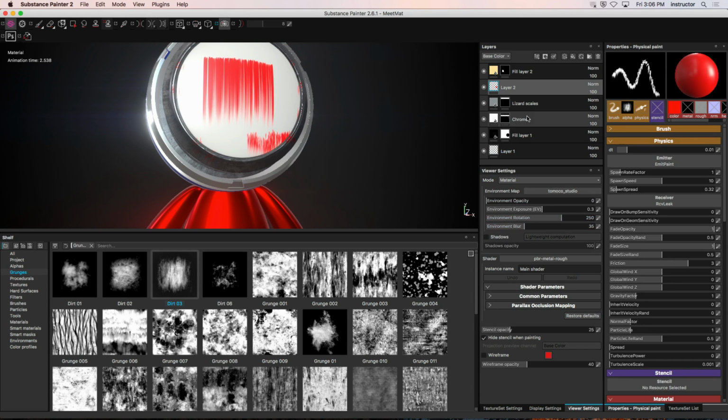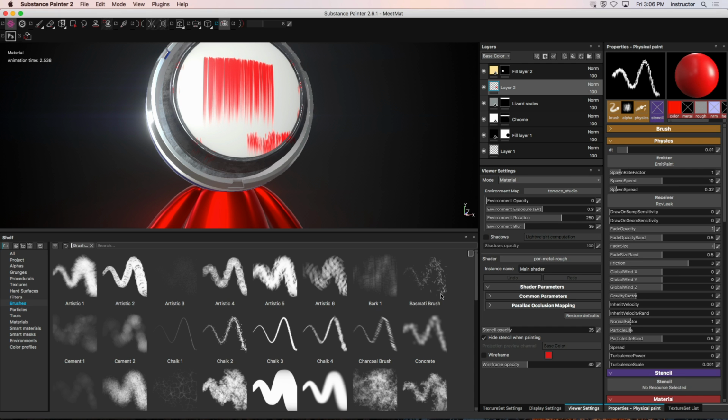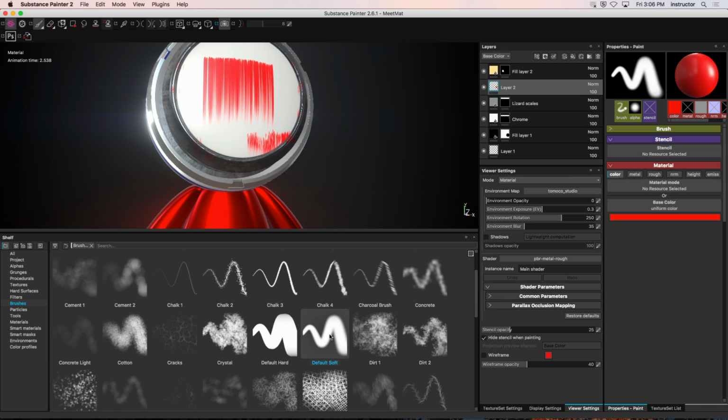Try going down the brushes and double clicking on the brushes. Yeah, maybe, if you start using the brush. Let's go to the default soft brush. Yeah, that turned it off for me. Okay. Just return to another brush.